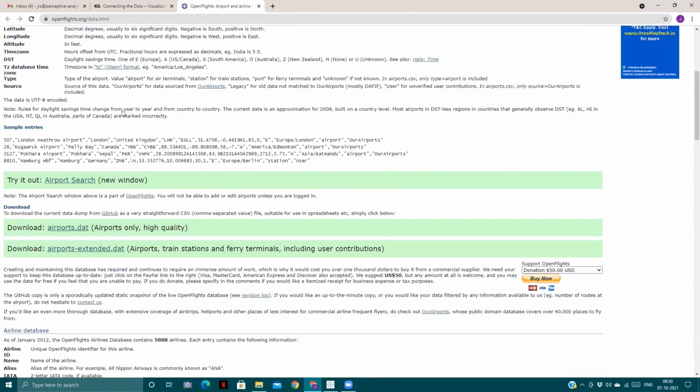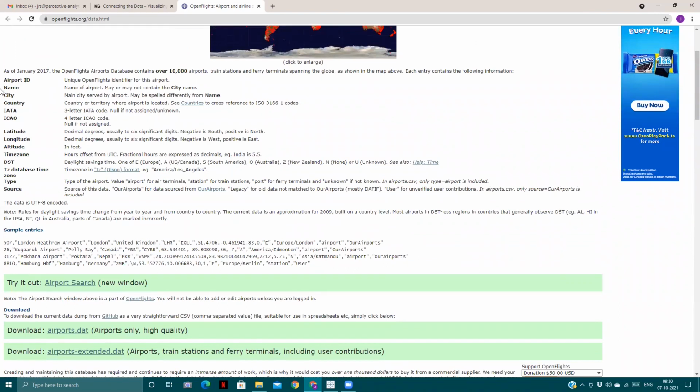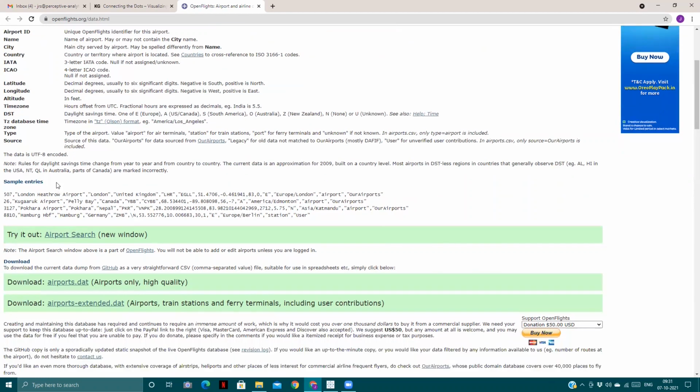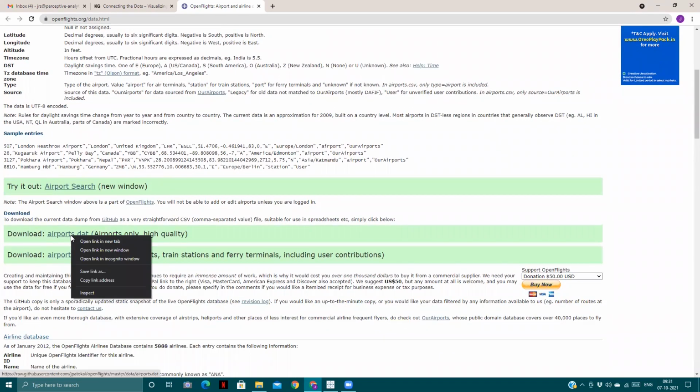In the airport data, the fields we have are the airport ID, the name of the airport, and the main city served by the airport. We have the country or territory where the airport is located, the 3-letter IATA code, the ICAO code, the latitude and longitude of the airport, and its altitude. We have its time zone, its daylight savings time, the TZ database time zone, the type of the airport, and the source of the airport's data. We can simply download it because it's directly linked to its GitHub repository.